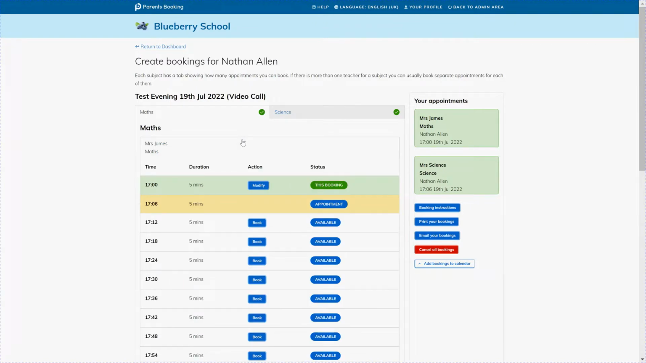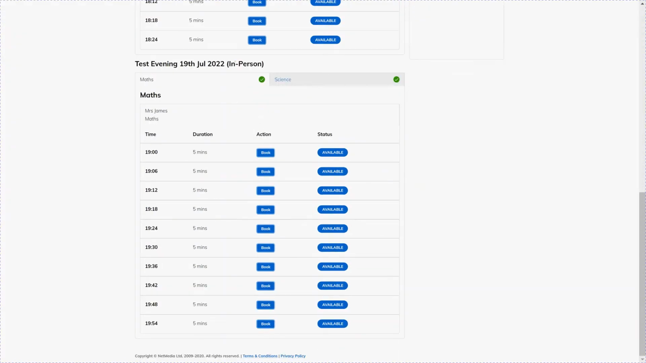To finish off with, we'll now go to make bookings for myself. And as you can see, it has loaded appointments I've made previously. And just like in other parts of parents booking, it's showing me whether this is a video call session or an in-person session. So if a parent was to book an in-person session, on their confirmation, it would show that it was in person. So it's as simple as that.